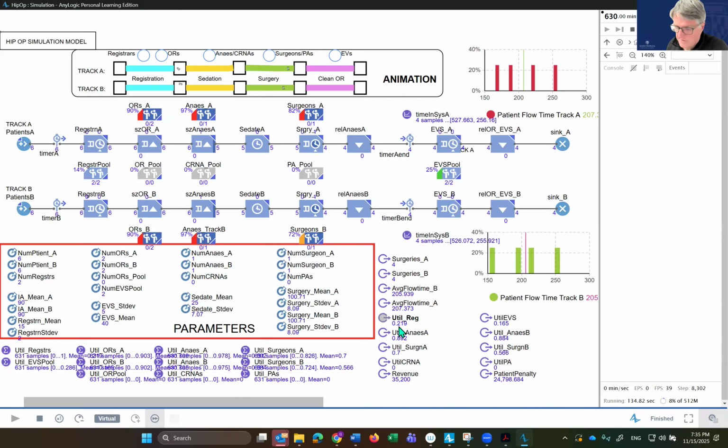Your registrars are utilized about 22% of the day. EVS staff about 16.5% of the day. Anesthesiologists, 89.2 and 88.4. Those are high. Surgeon A, 70%. Surgeon B, 56.6%. There are no CRNAs or PAs in this pool right now. There were none assigned. You can confirm that here. No CRNAs, no PAs here. That's an option to add.